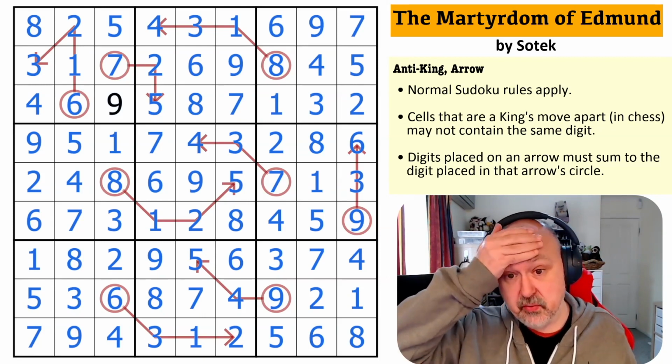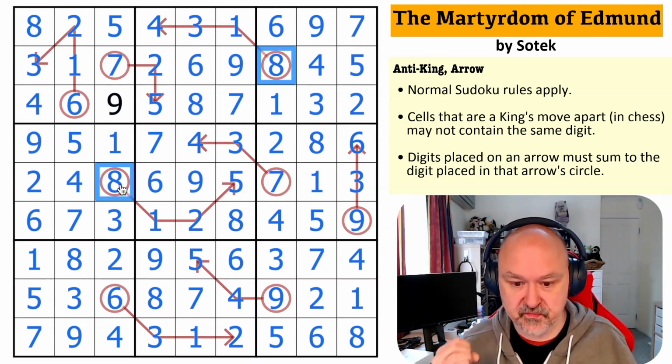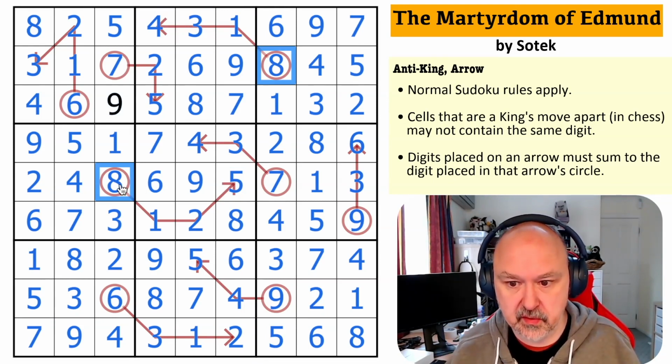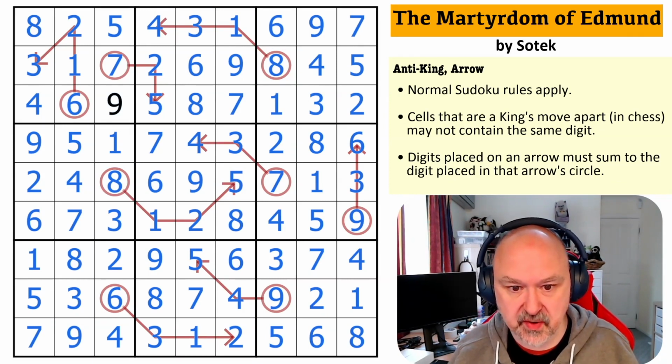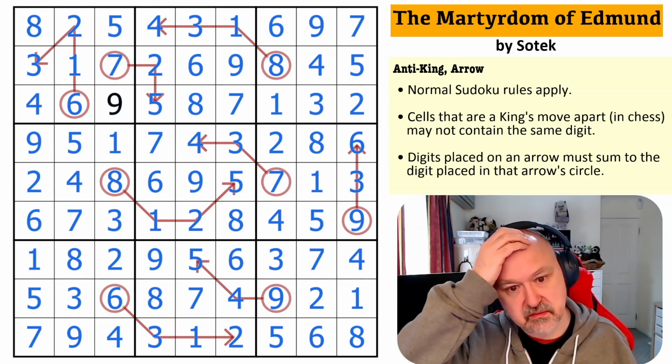That was very cool. That trick with these having to be different, therefore these had to be 8. Mwah! Took me a while to spot, though. That was a very cool puzzle. That's kind of the borderline of my skill with arrows, but that was a very cool puzzle.